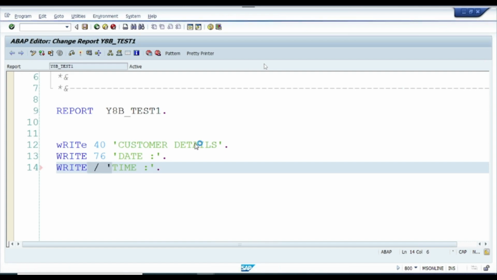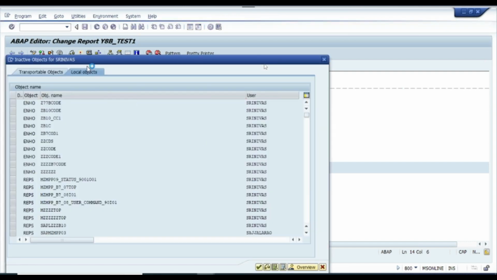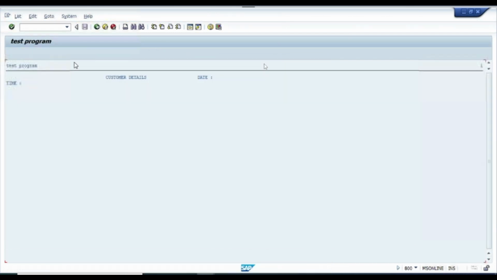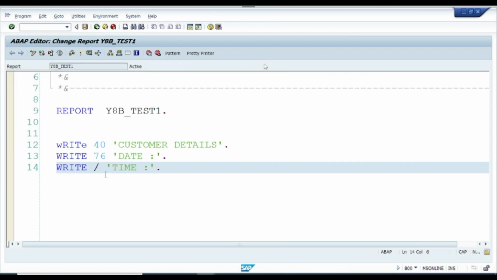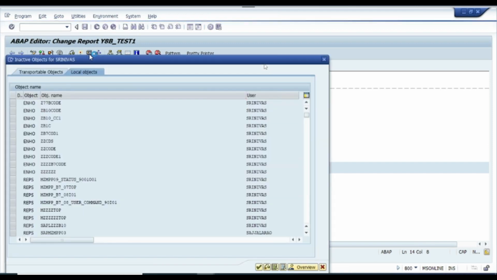Activate, execute. If I execute, the time is coming in the leftmost corner, but I don't want it here. I want it under this. So what should I do now? Take the cursor to a new line, and after taking the cursor to the new line, take the cursor to 76 and write down the time. Execute.